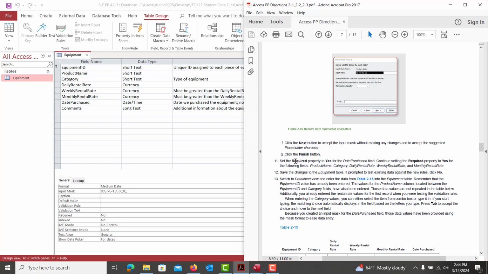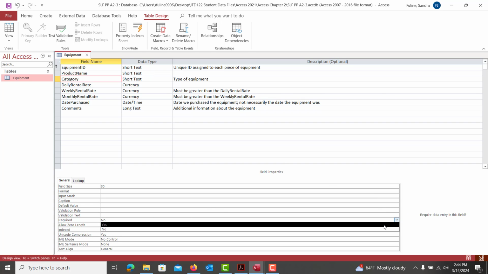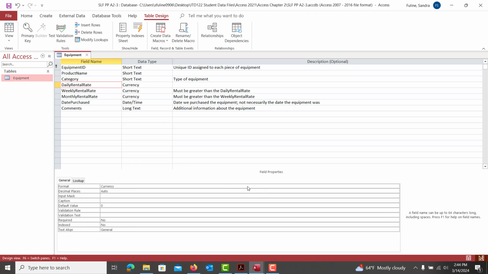And then number 11 asks us to change the required property of date purchased to yes, product name, category, daily rental, basically everything to yes except for comments. So we are going to go ahead and start up with product name. We're going to change this from required down to yes. And you can type it in if that's easier. We're going to change category, required, down to yes. And then we're going to go to daily rental rate, required, and we're changing that to yes. Weekly, and then monthly as well.